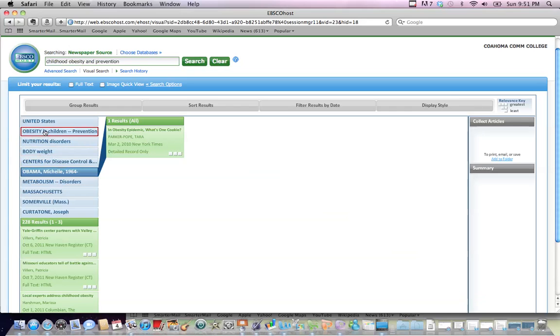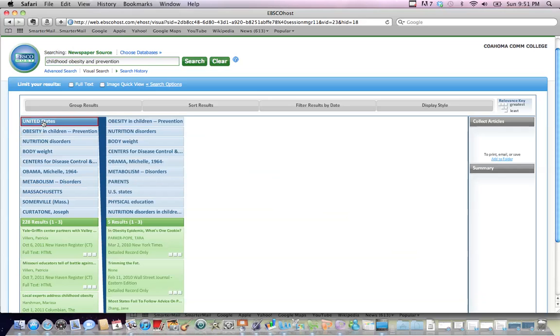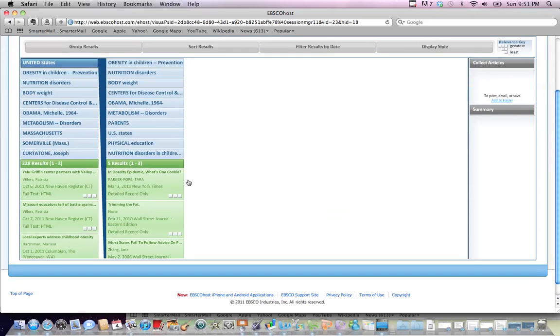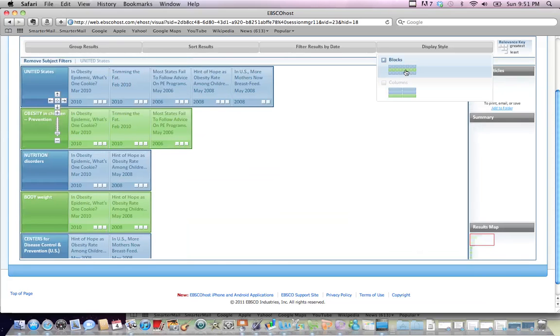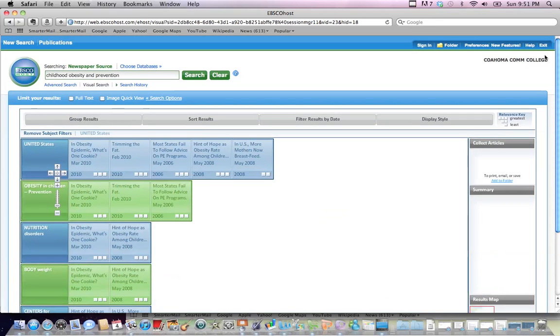Let's see what happens if we look at United States. That produces more New York Times and these results here. We can sort again, we can filter by date, and we can change our arrangement. That's our columns, that's our block. So this is kind of just a different way of presenting the material.